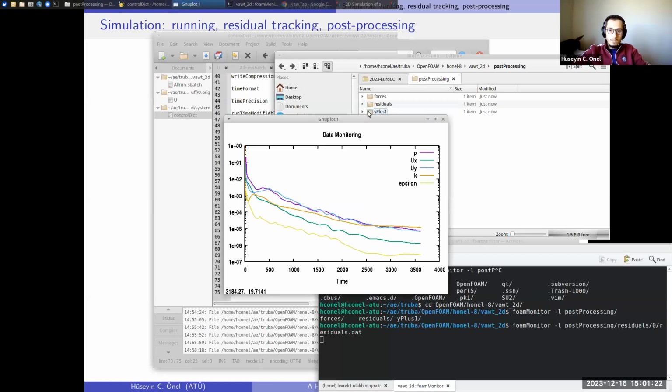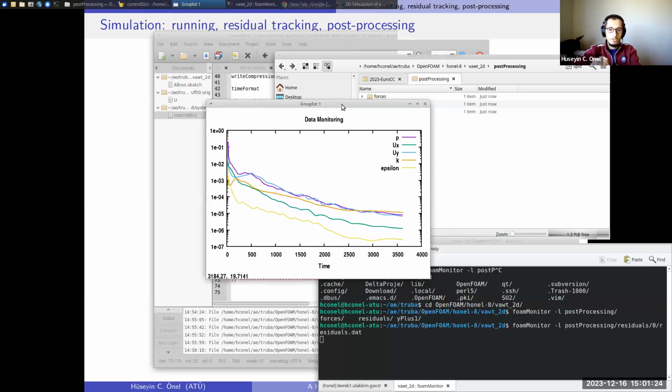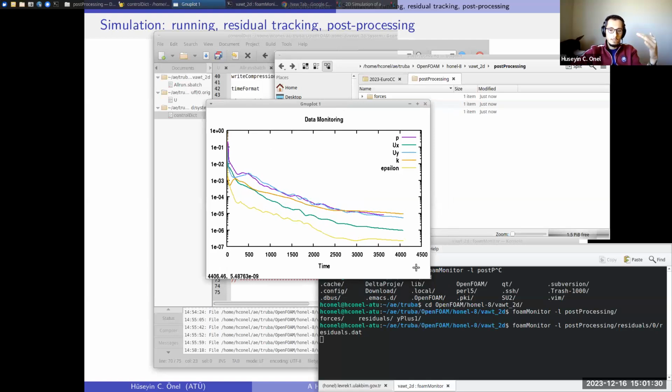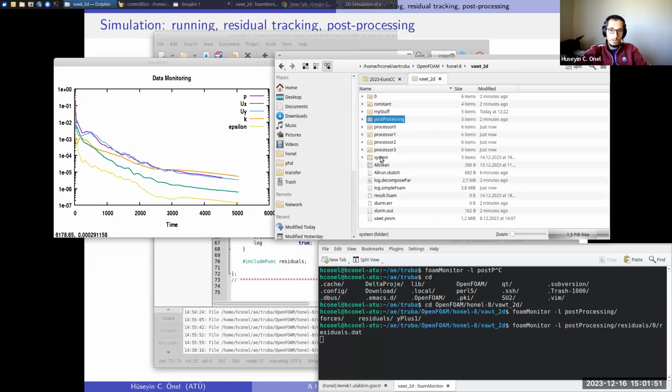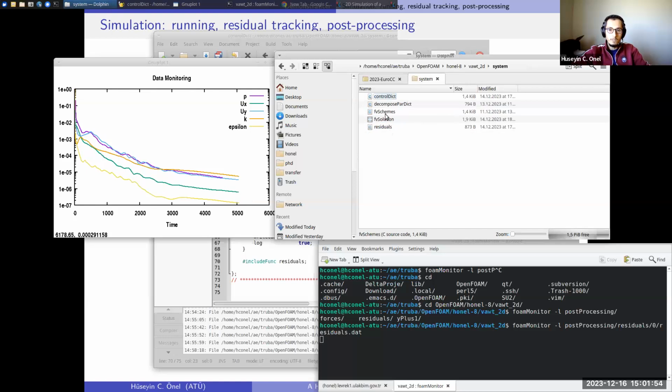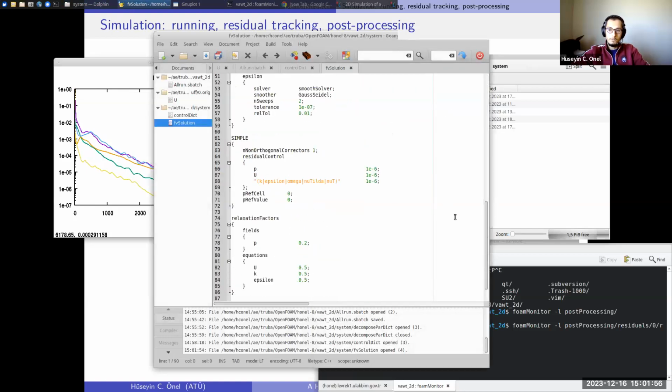Yeah, so you can see here how our residuals are converging, right? If we wait for a few seconds, you are going to see that this graph is updating itself every 5 or 10 seconds, I guess. You can see here that residuals for p, velocity, k, and epsilon are dropping. And they are going to keep dropping until the convergence criteria is reached. So what is our convergence criteria? It is defined in the fvSolution file. It is 10 to the minus 6.